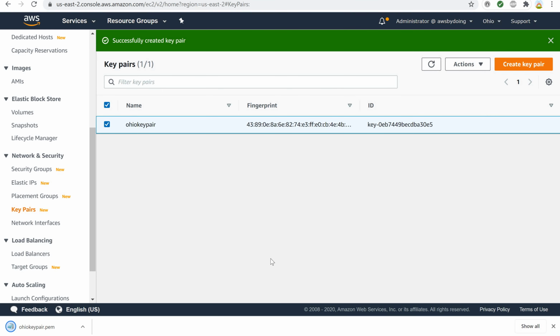The private key file is automatically downloaded by your browser. The base file name is the name you specified as the name of your key pair, and the file name extension is determined by the file format you chose. Save the private key file in a safe place. This is the only chance for you to save the private key file.